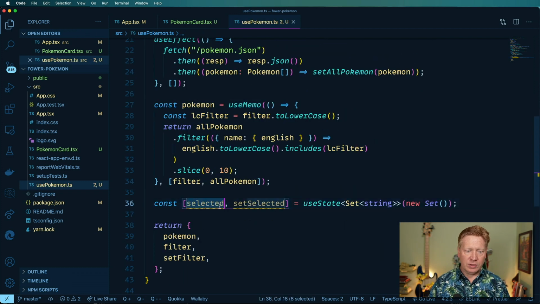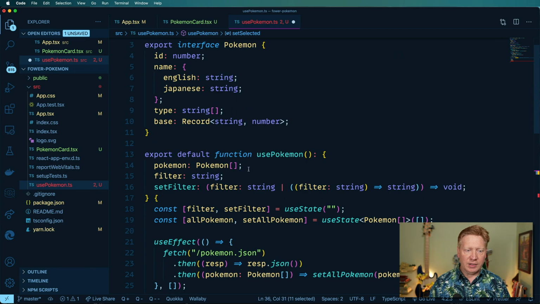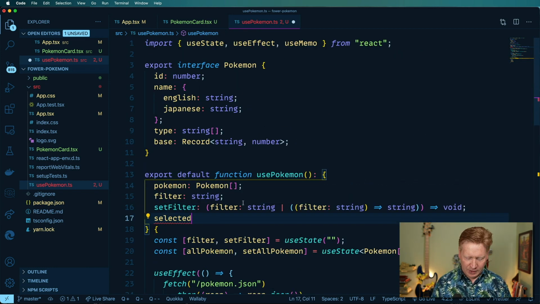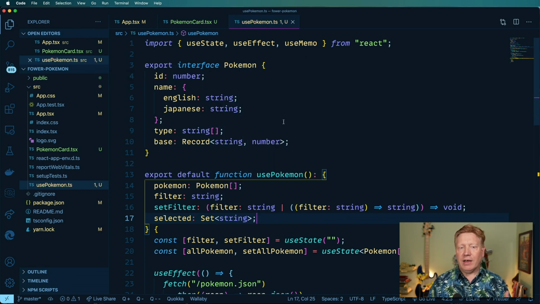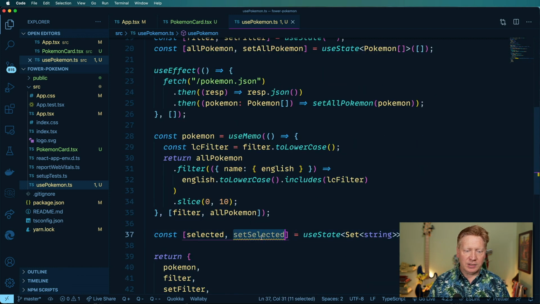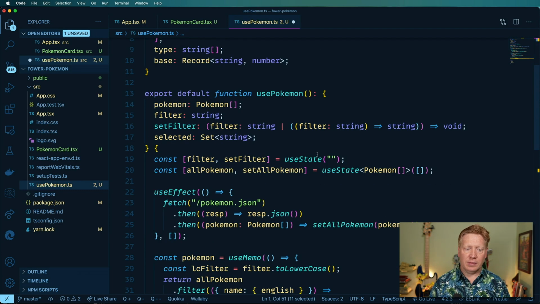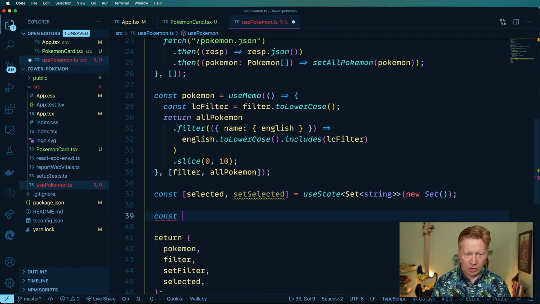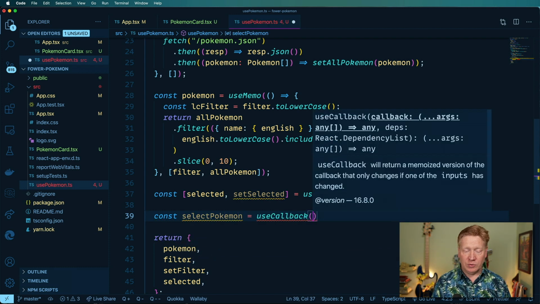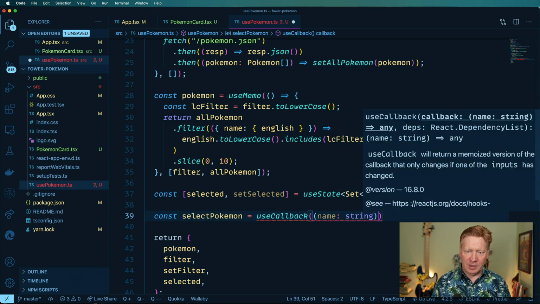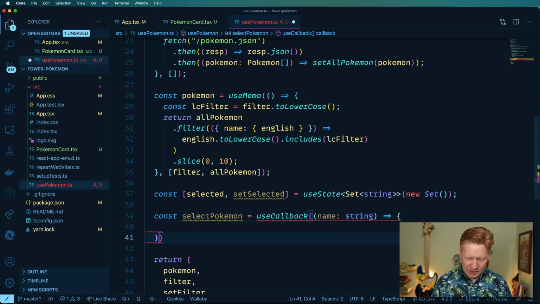And I'm going to want to return selected. And let's go and add that to the output. And that's a set of type string, just like that. And now I want to shield that set selected. I don't want people to call that directly. So I want to return a new callback, a new function called select Pokemon. And it's going to be a use callback. It's going to take a name, which is a string. And it's never going to change.